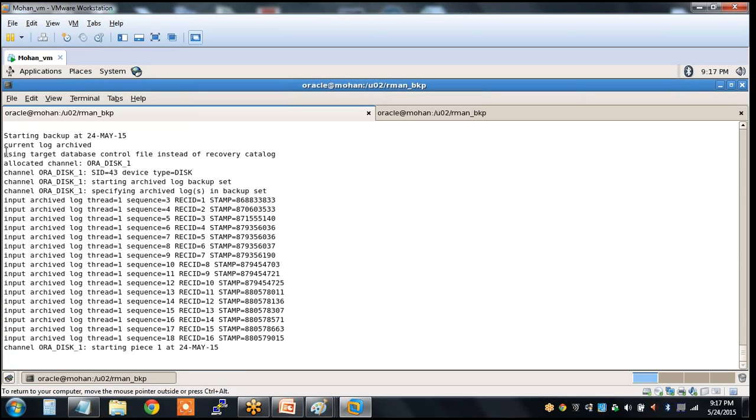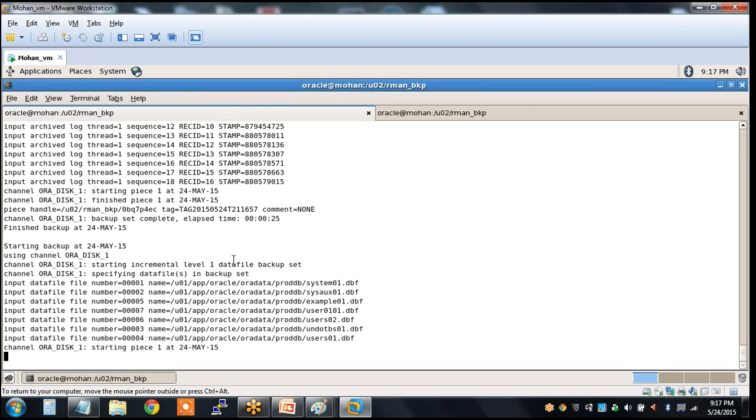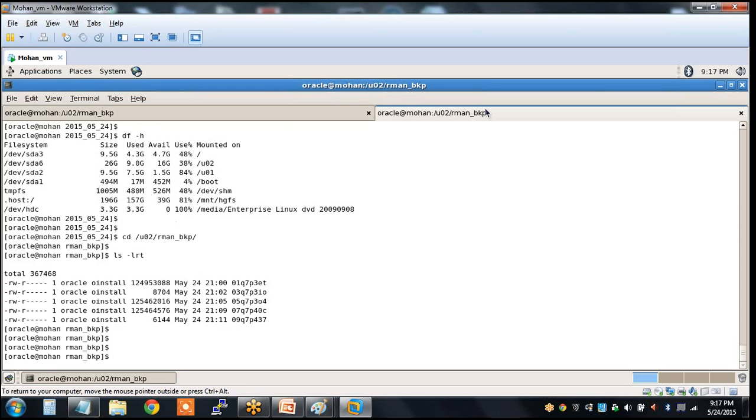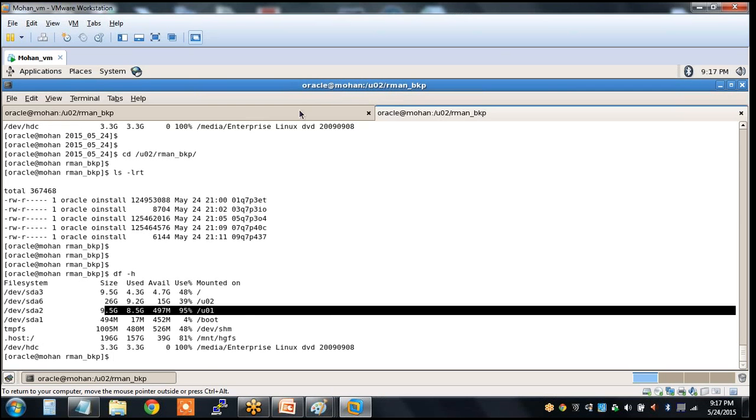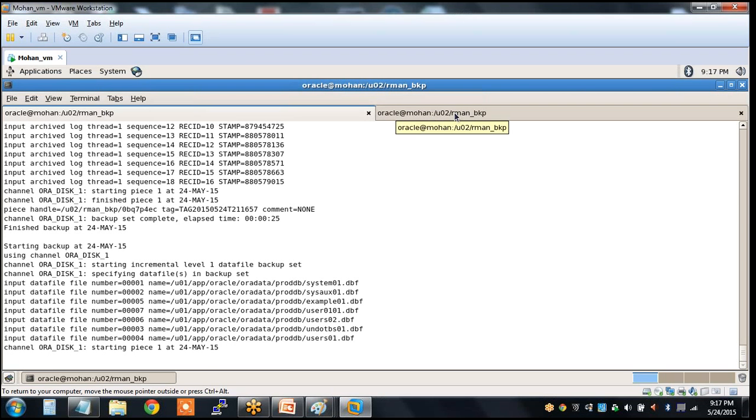One more thing, if you see or read this line, using target database control file instead of recovery catalog. So when you are not using recovery catalog, RMAN will use the target database control file. See, starting incremental level 1 datafile backup set. So what it will do is it will go check all the files. It will get the details of the changed blocks. Now it will try and back up only the changed blocks. So we hope our drive is not full. The drive is already 95%. Let's hope we don't get any error.